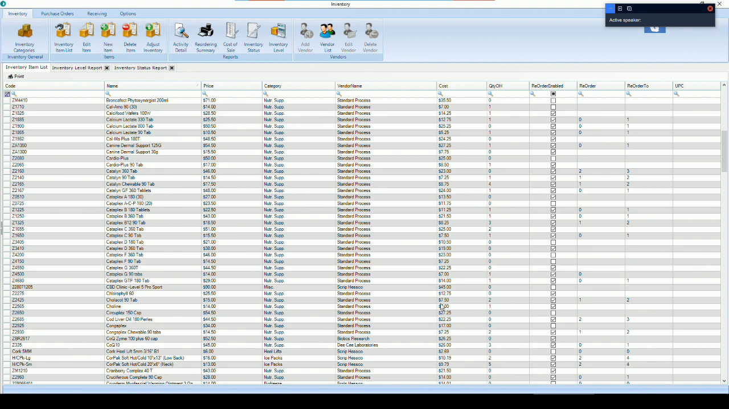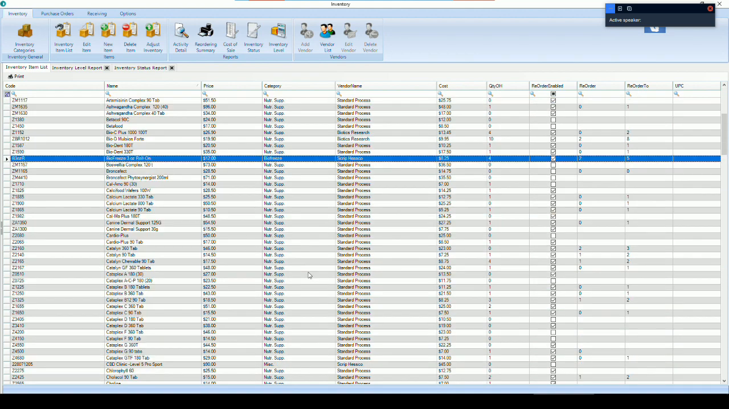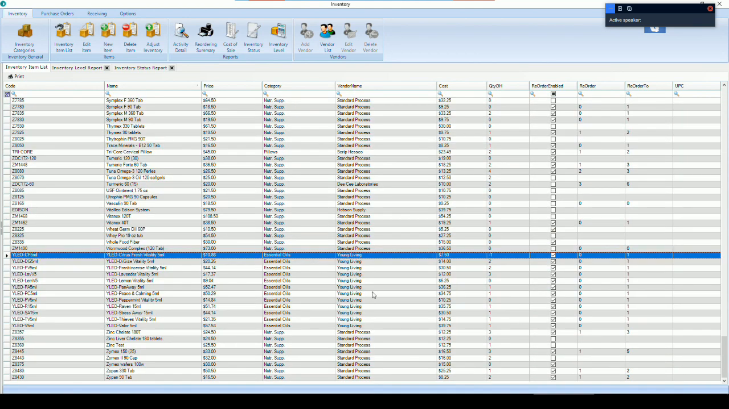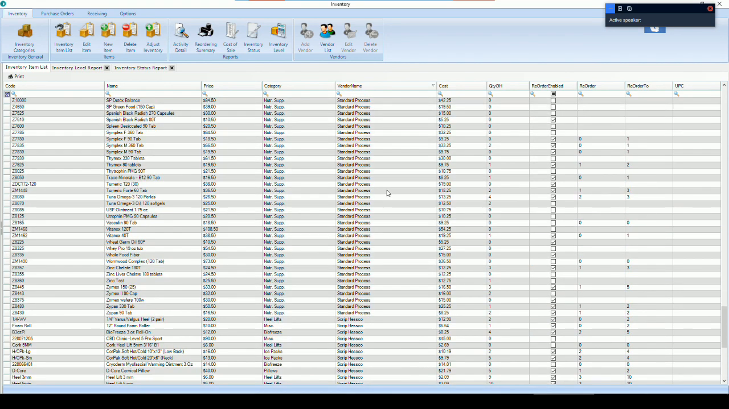You can see we've got nutritional supplements. That's a foam roller, so I have it in the miscellaneous category. I've got heel lifts, biofreeze, essential oils, so lots of different things. You can see we have the vendor list here. You can select these options and sort.